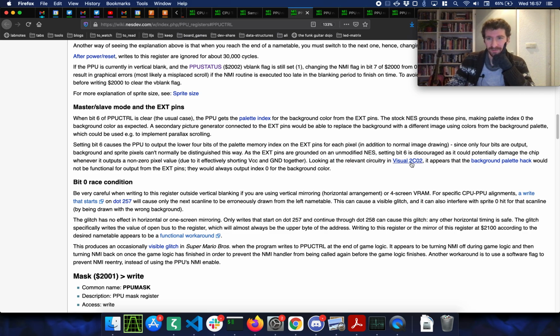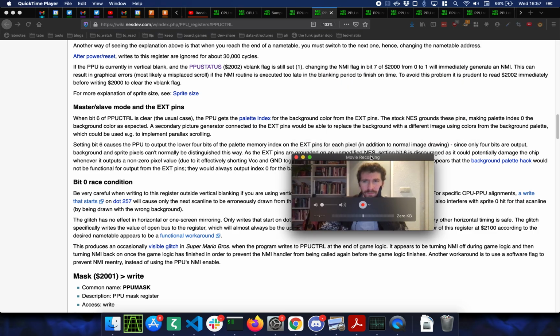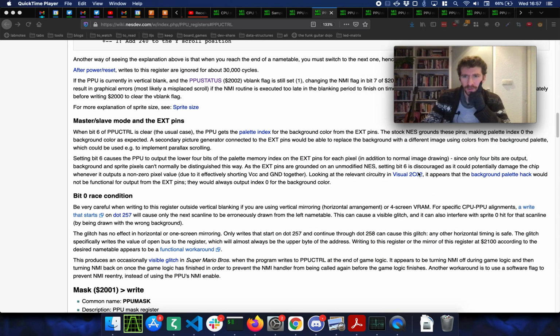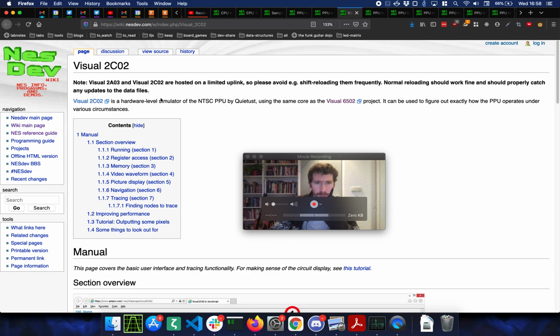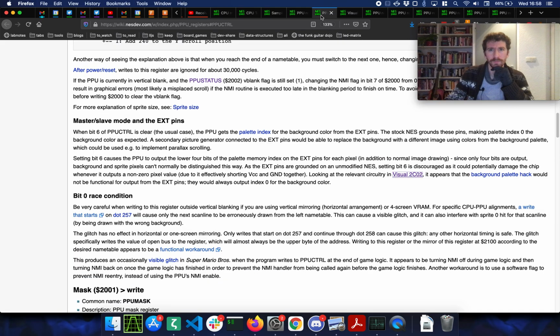Looking back at the relevant circuitry in Visual 2C02, so is that like a Visual NES project? I feel I've just completely lost where I was. This link does go to somewhere related to NES Dev. It's a hardware level simulator of the NTSC PPU by Quietust, using the same core as the Visual 6502 project, which I think we very briefly looked at previously. Oh wow, yeah. Okay, it's not really for now, but it's very cool.